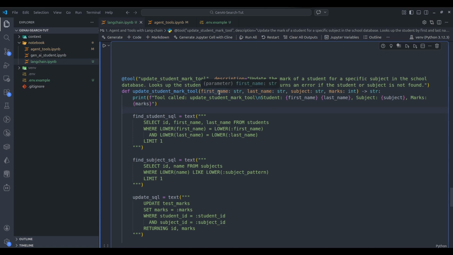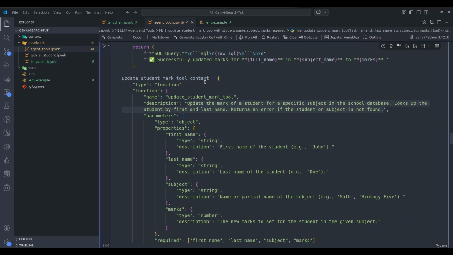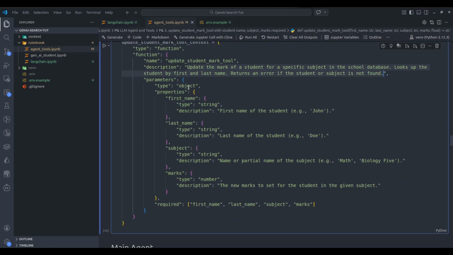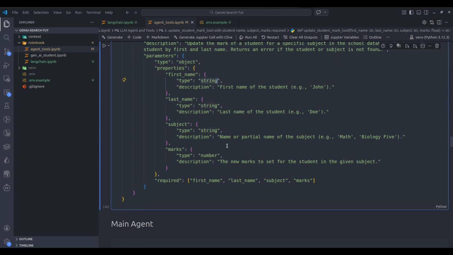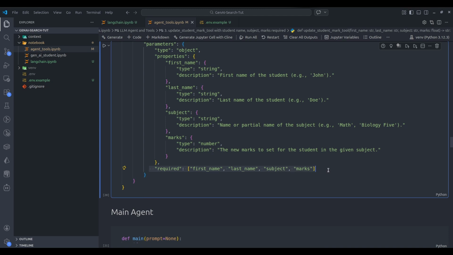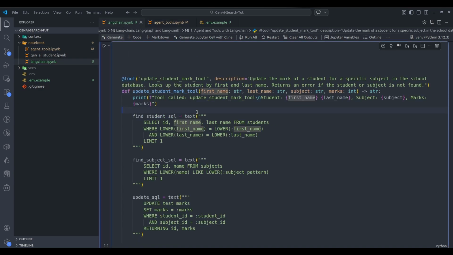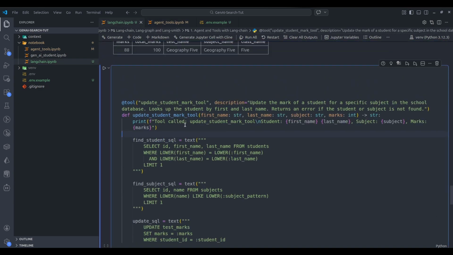To add some description to these attributes, previously we used this JSON context, where in the parameter we are saying this is an object, and in the properties we are saying the type and the description, and also providing some validation, like all fields are required to use this tool. The same thing we can do here via a Pydantic object.